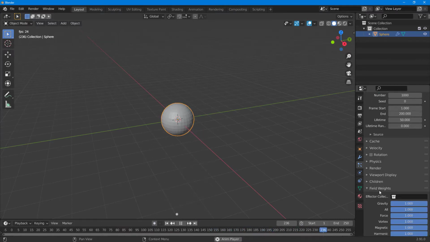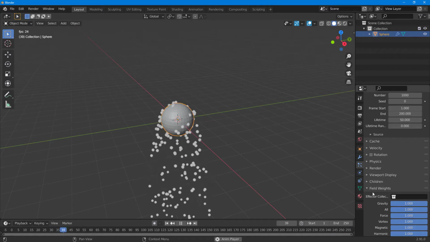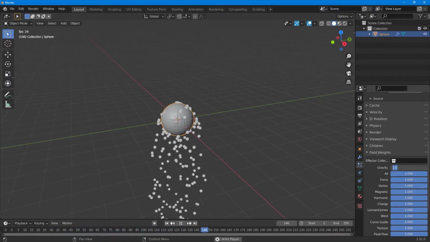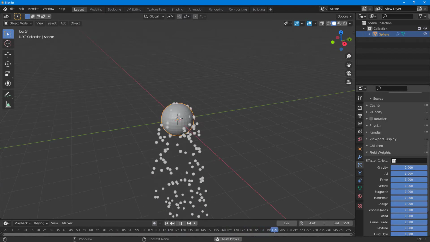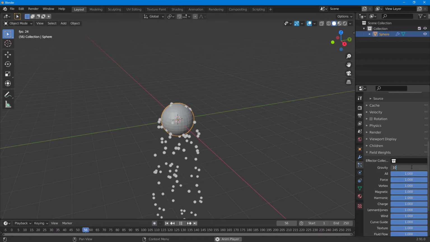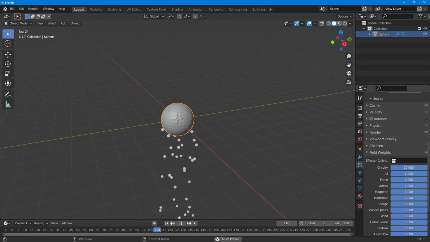So I'm just going to go around and then expand the force weights right here. And here you can see gravity is 1. I can increase the strength of the gravity by pressing 2. You can see that it pulls on the particles even more, or I can do 10. So it's the 10 times gravity right here.